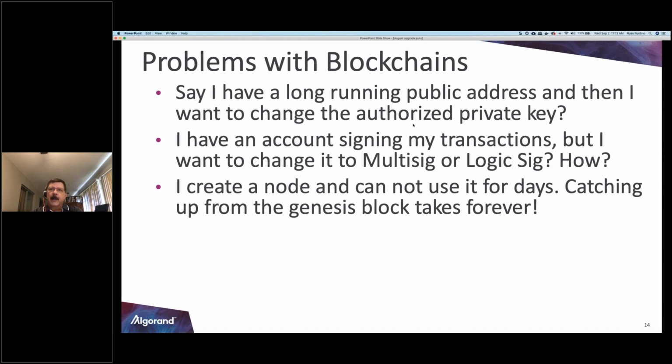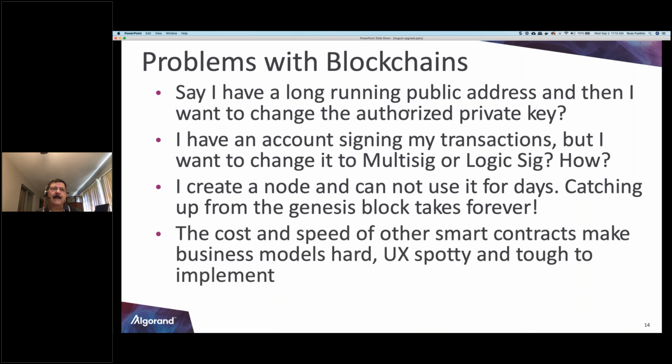And then another one, I create a node and I can't use it for days, right? Catching up from the Genesis block takes forever. When I did the very first hackathon with Jason that Algorand sponsored up in Boston, we had people creating nodes, and at that time it was only about 8 hours, but still that was a whole day. And now it's days. So this is a problem for people that want to get up and running quickly. So let's see what we can do to get that fixed up.